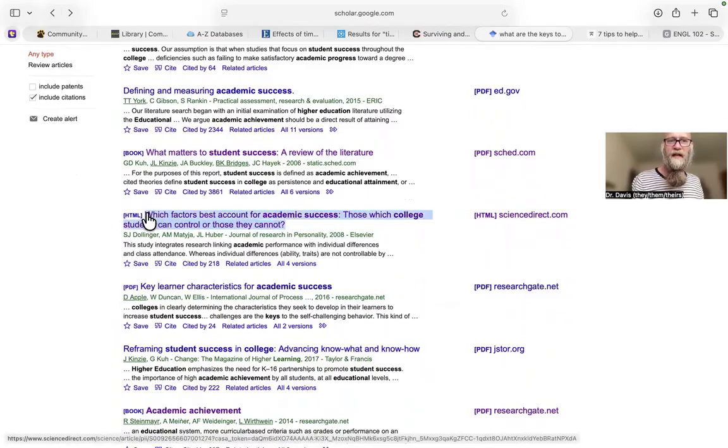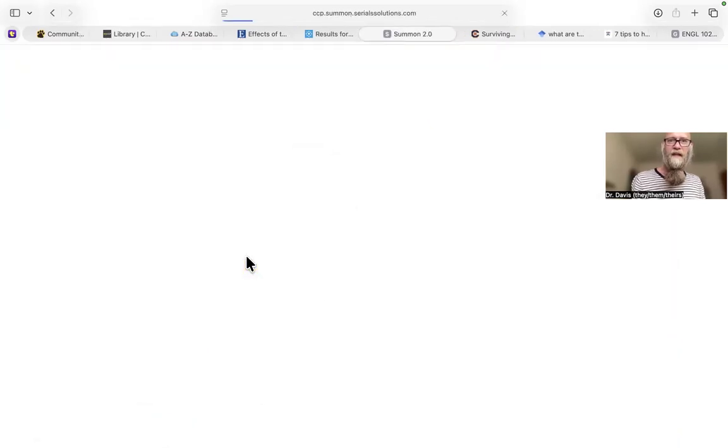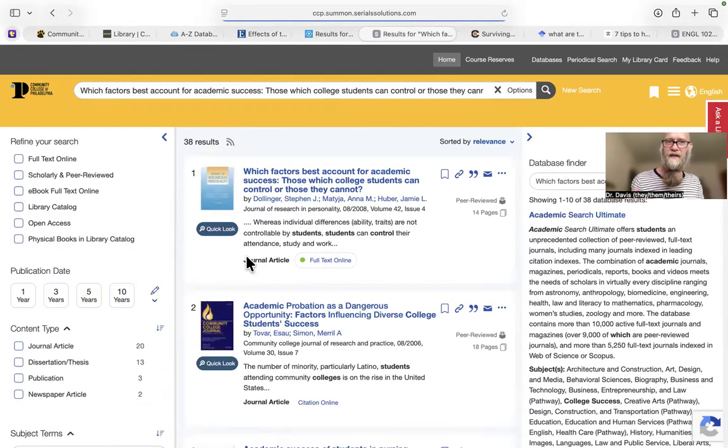Here's what I would do though. I'm going to copy the title. I'm going to go over here. This is the Summon search. I'm going to see if Summon has this, an academic database, because then it will, boom. Then now we have two sources from the academic databases. We need three.